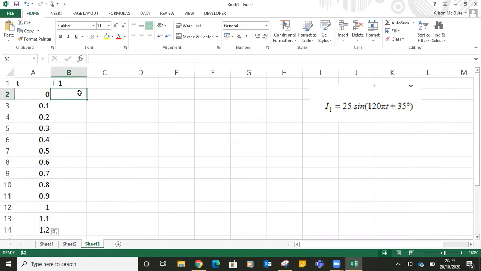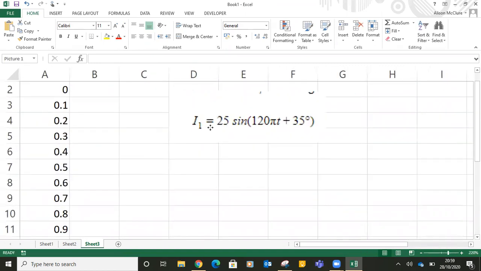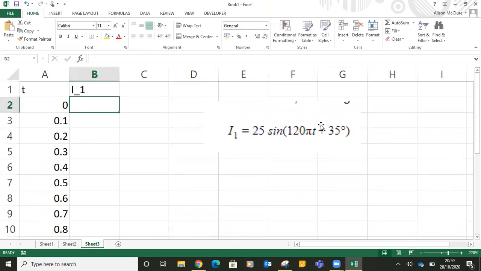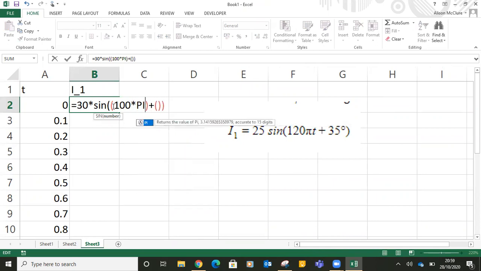Okay, so this is where we put in this formula, so I'm going to do a different one. Let's say I do 30 times sine. Sometimes I open and close the brackets at the same time. Inside I've got 2 terms that are added. In this first term, let's do 100 times pi. To write pi, you write pi, open close bracket. That's just the symbol for pi. You don't put anything inside those brackets.